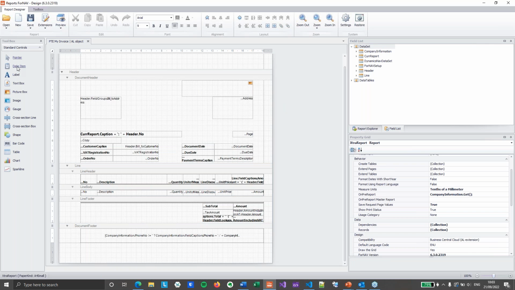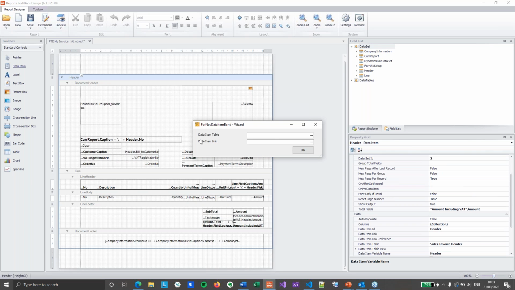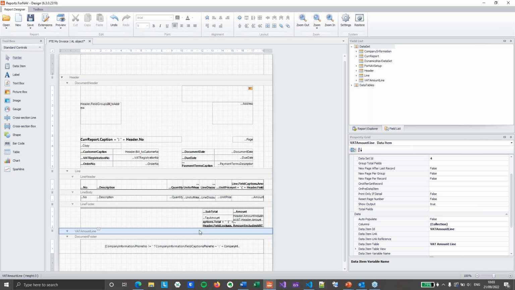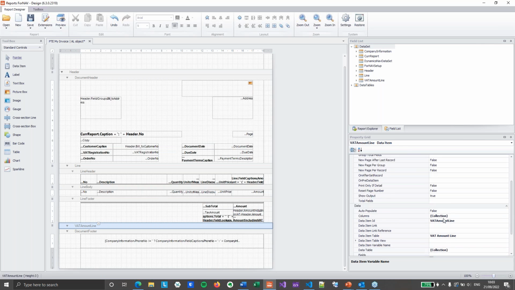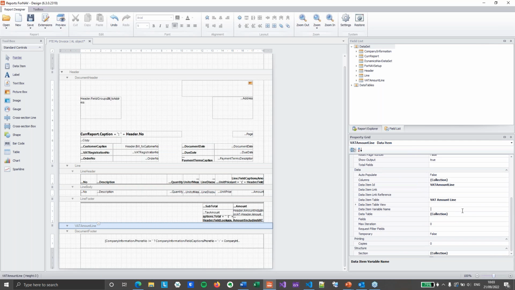To add a data item to this report, I will simply add a data item, drop it on top of the header, and I will type VAT amount line, which will get me the VAT amount line. And once I have this data item, I need to do a few things to it. First thing I'm going to do is to change the variable name, because that makes working with the variable inside AL a bit easier. And of course, I'm going to set temporary to true.